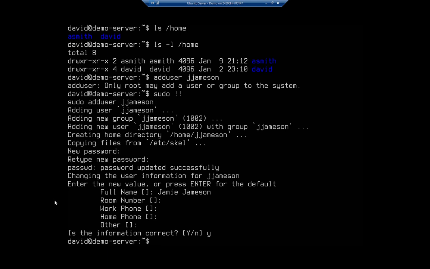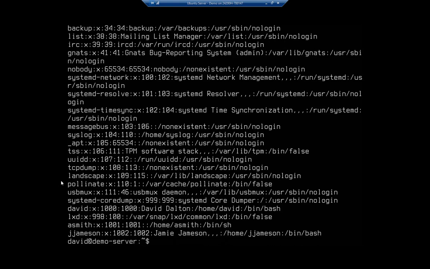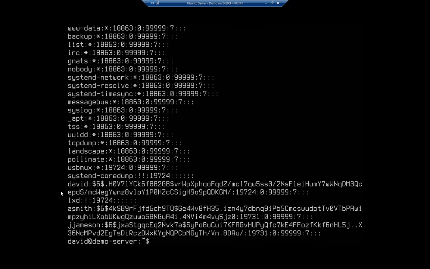But this shell script did a whole bunch of other things for us as well. Let me clear the screen and let's cat /etc/passwd, and there's our account for jjameson. Same thing, we'll sudo cat /etc/shadow, and there is our jjameson account as well. So there we go. That's a couple of different ways to add a user.